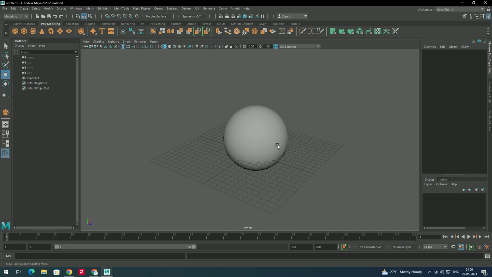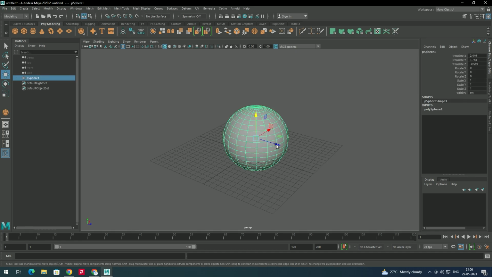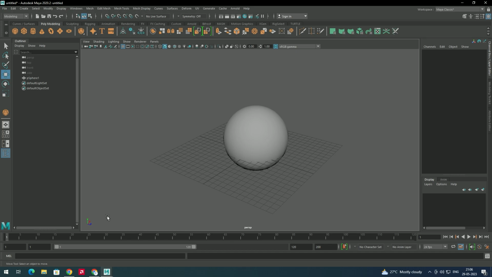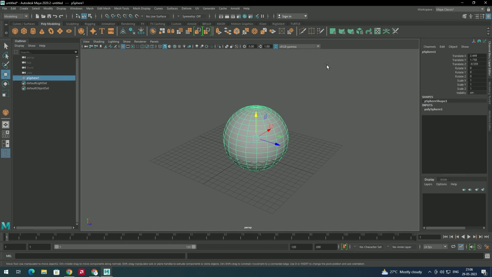Not only in Maya, but in any software like Photoshop, 3ds Max, Blender, Houdini, whatever software you see, the color of the axes will be the same. Red represents the X axis, green represents the Y axis, and blue represents the Z axis. Sometimes in other software you will not be able to see these labels here, so you have to identify them by the colors.